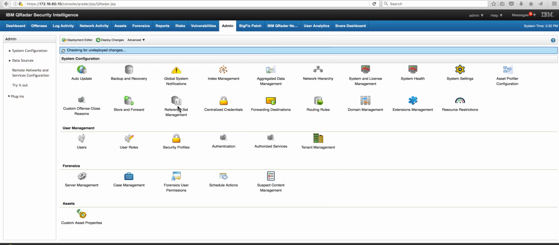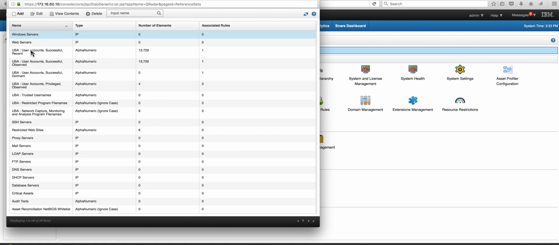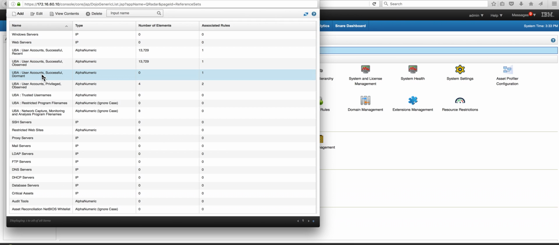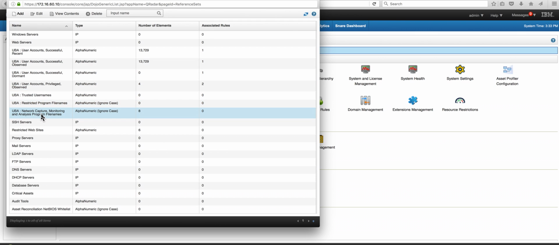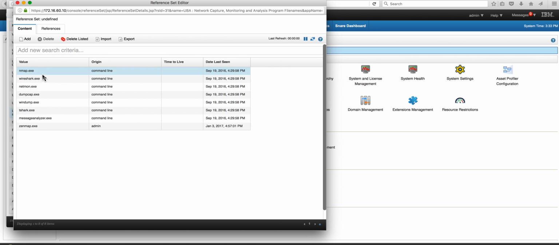If we go into the admin tab, into the reference set, and we sort these alphabetically in reverse order, we see here the reference set that QRadar actually uses. And this is the one that we just saw. And in here, we have populated a couple of the things that you should not be running. In particular, we see that a particular user is going to be firing this ZenMap, which is a kind of a Nmap, a scanner. And you should not have these unauthorized scanners going inside your network.